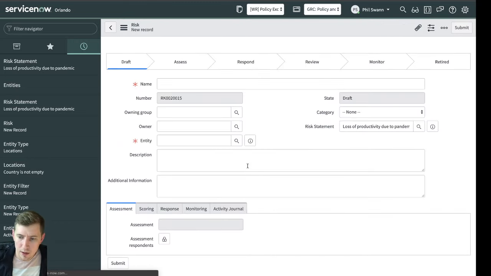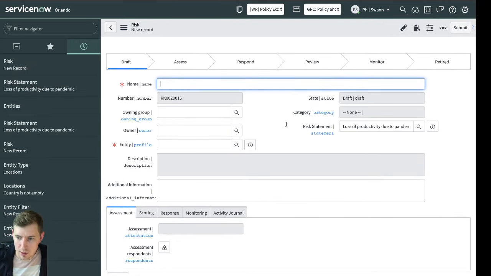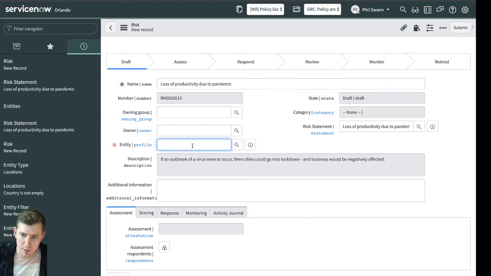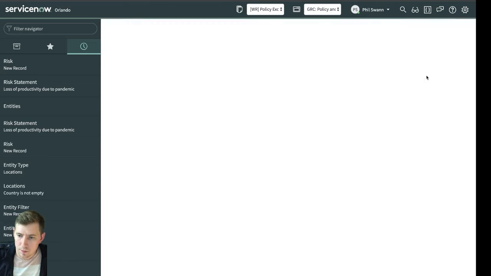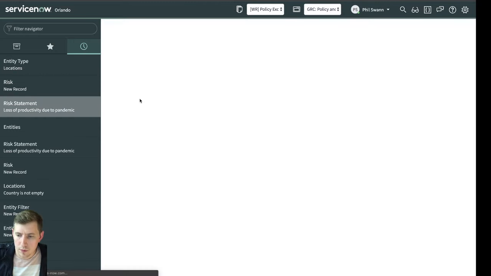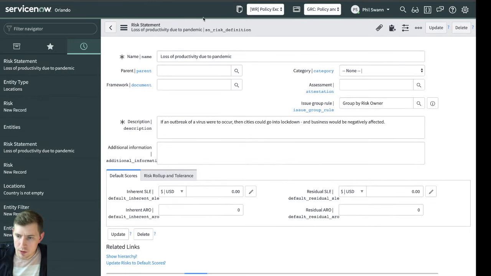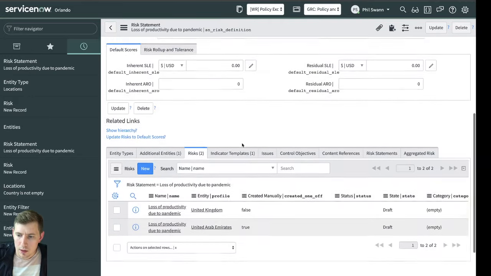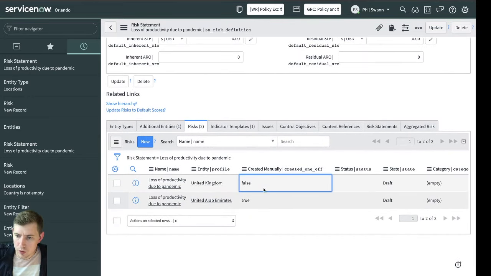Alternatively, let me just create another risk from the statement, so it should get repopulated, but I have to select the profile. I'm going to pick United Arab Emirates. Okay, and when I submit this, again the stack went a bit funny there, probably because I've got too many tabs open. Let's look at those two risks. Look, one's created manually, one's not created manually because it's attached here.